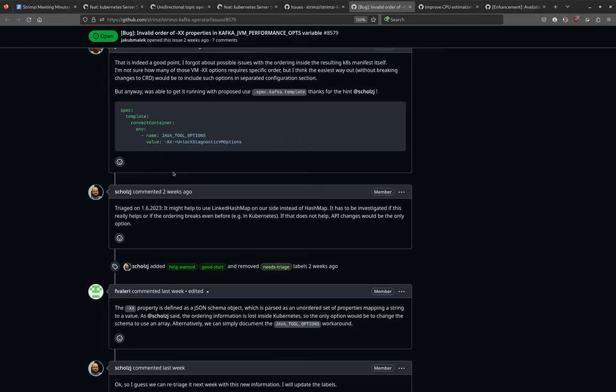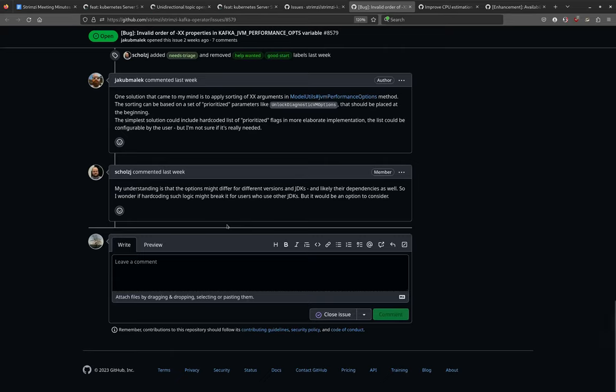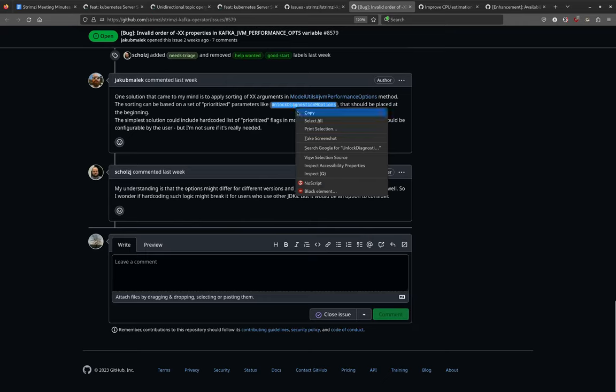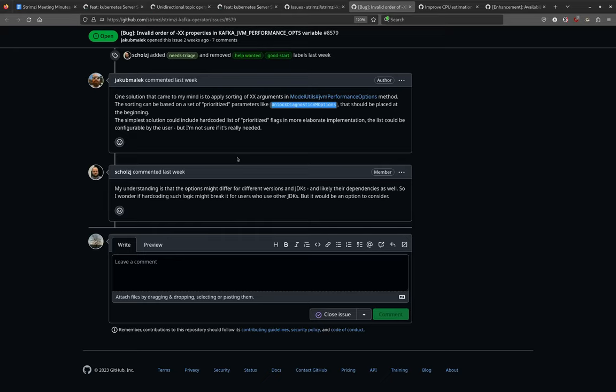But I think Federico's shown that the problem's really inside Kube, which is just seeing JSON and not preserving the order. So we can't use that as a workaround. And we've had the suggestion that we just special case the unlock diagnostic VM options, which I think will work given my understanding of how the JVM passes its options. I don't think it's necessarily guaranteed by any spec to always work, but I think in practice, if we did this, it would solve the problem for this user.